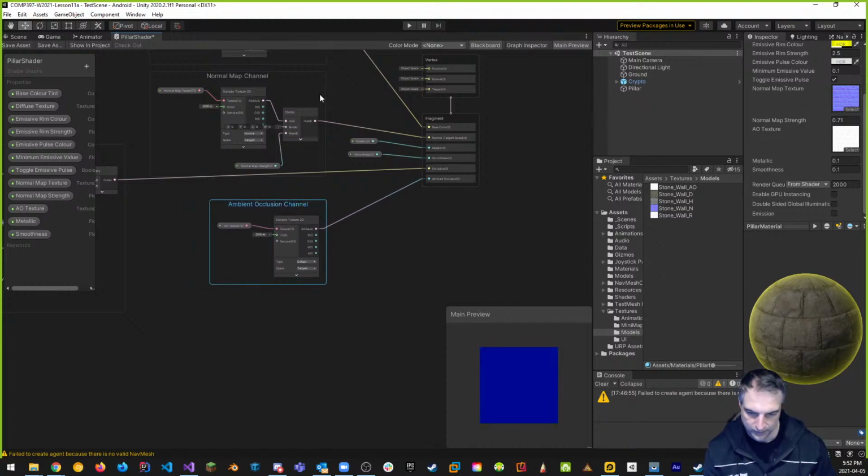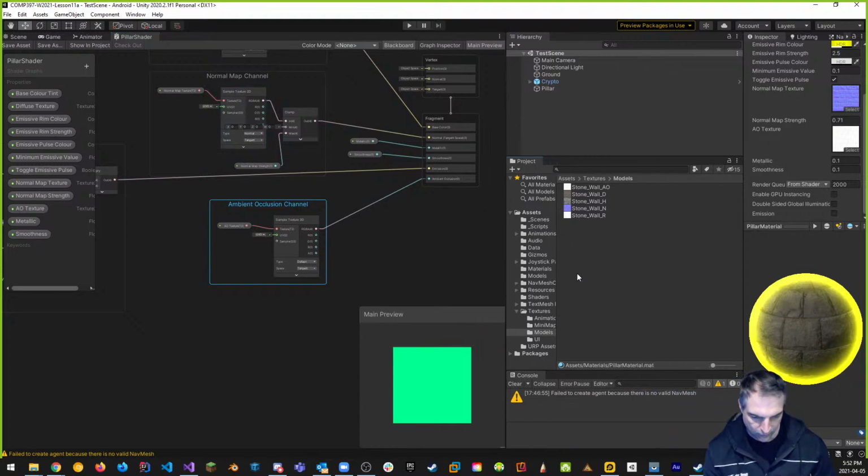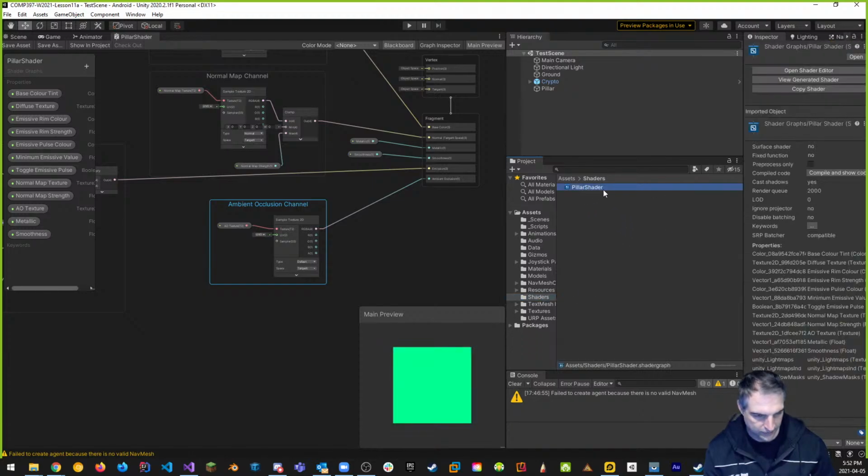There we go. And we can save this. We can save the asset, right, as an example. We save all those things. And now we're good. We've got our little shader that we created here. And that pillar shader can be applied to any shader we want.